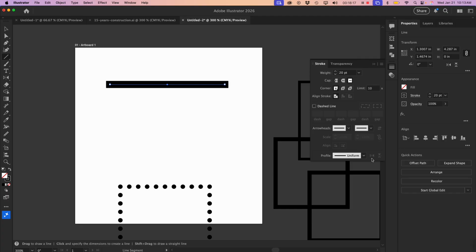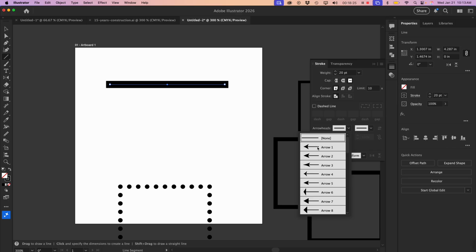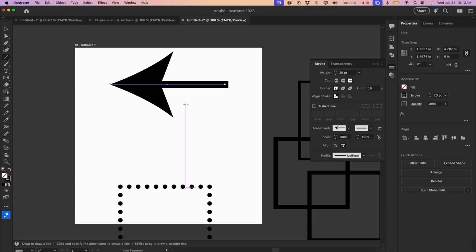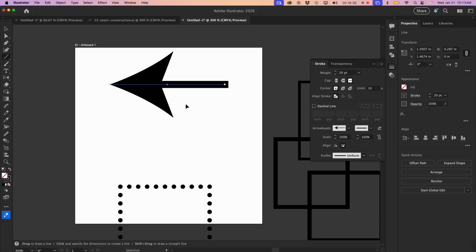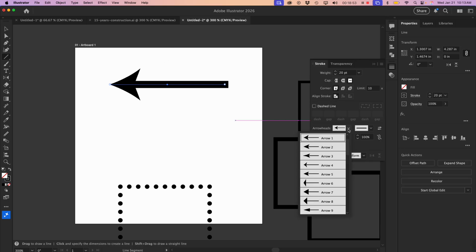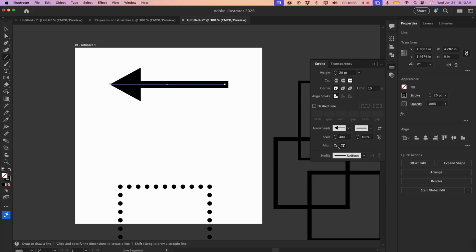And the only things really left down here are the arrowheads. If I grab an arrowhead here, it'll apply an arrowhead. But again, if I do Command Y, go back to outline mode, that's just an appearance as well. And I can scale the size of that by scaling it down with my scale. Select a different arrow if I wanted to.